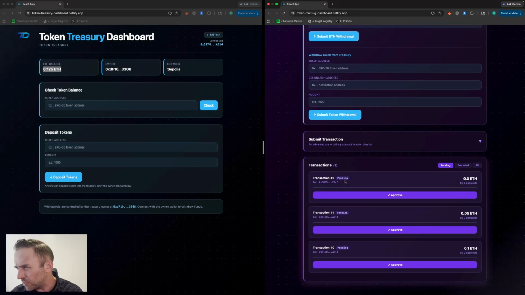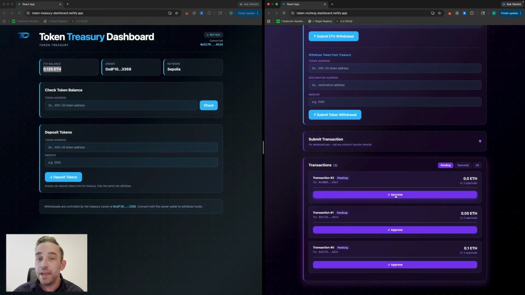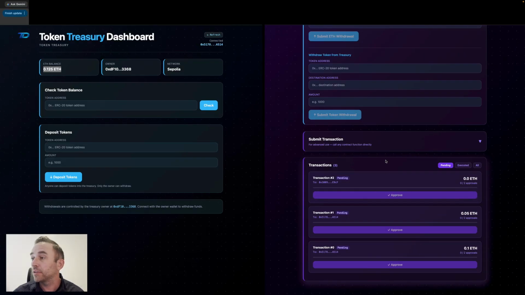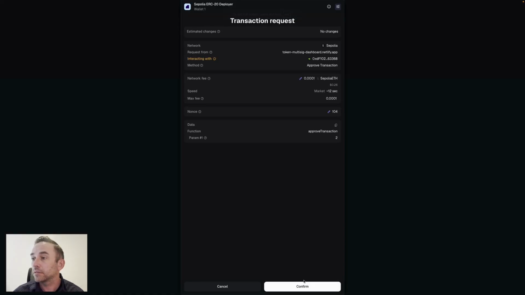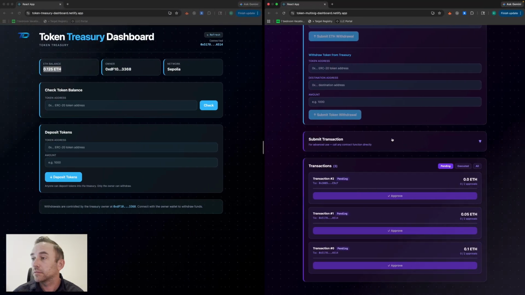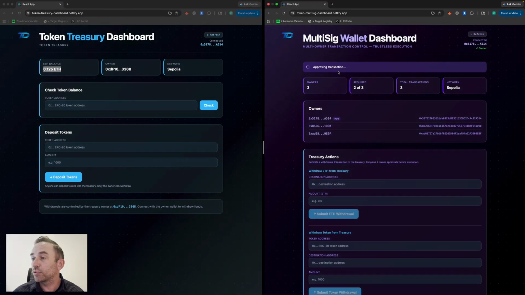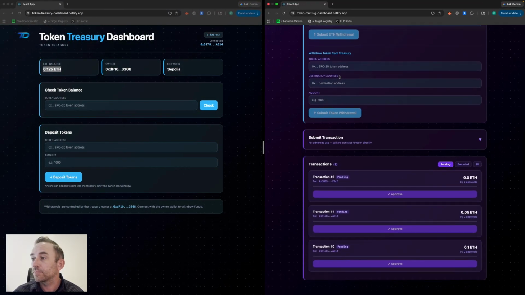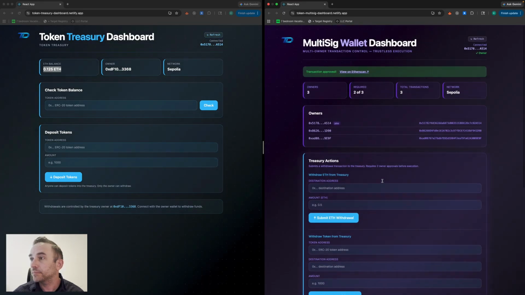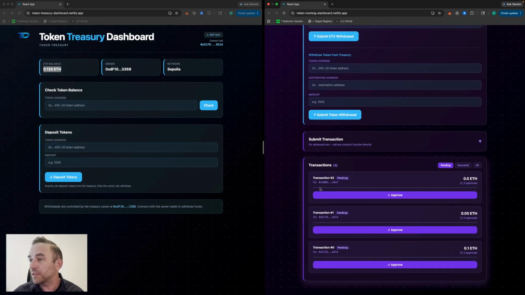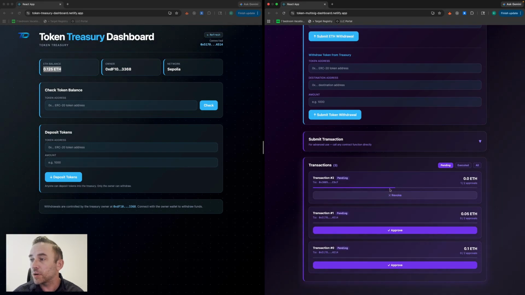This is the most recent one that we just did. Let's go ahead and approve. You can see here that it's approving the transaction. All right, that's worked. Now this is going to go up. Boom, one person has approved it.